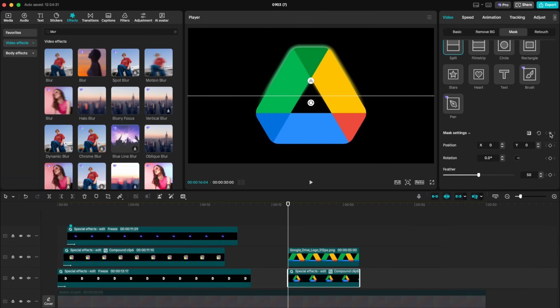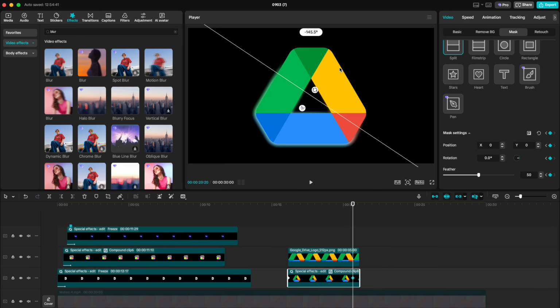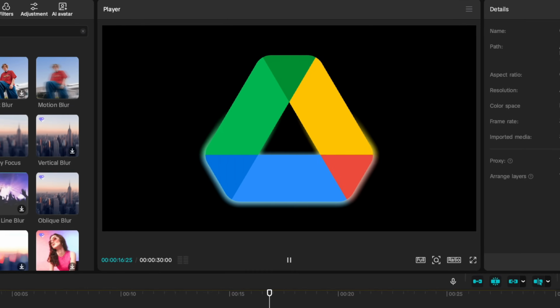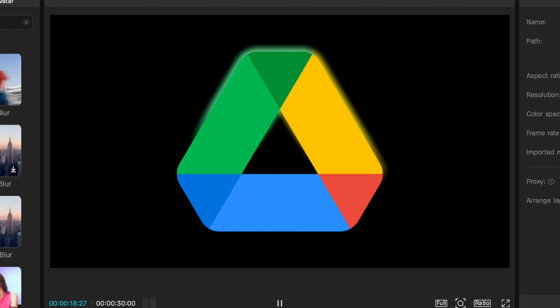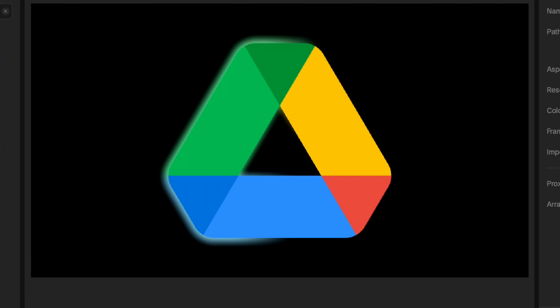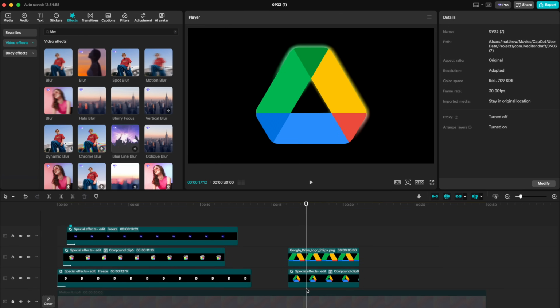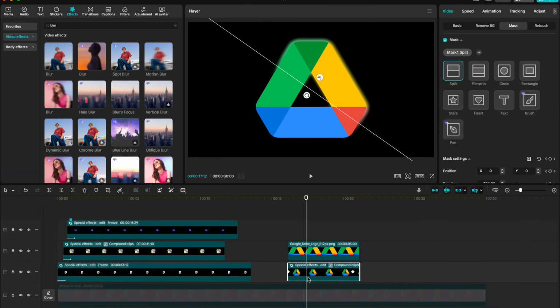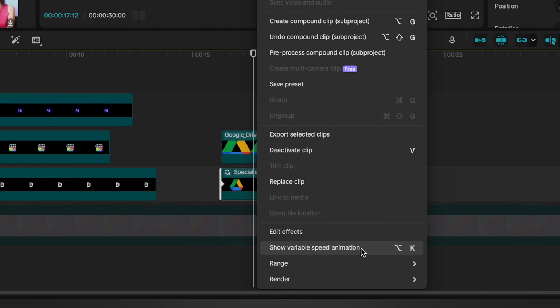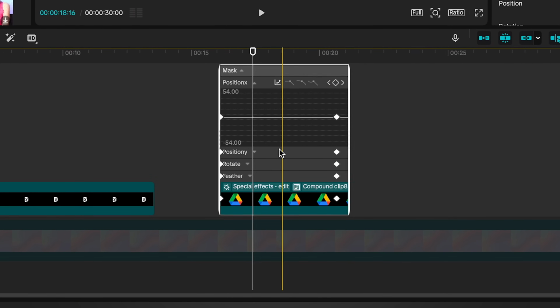Then create a mask setting keyframe at the beginning of your timeline. Slide a couple seconds ahead and create another mask setting keyframe. Select it on my rotation icon. I'm going to drag around a few times. Now when we play our sequence, you can see that there's a glow effect circling our logo. Something to add some flair is go ahead and select on your compound clip and open up your keyframe animator by right clicking and say Show Variable Speed Animation.